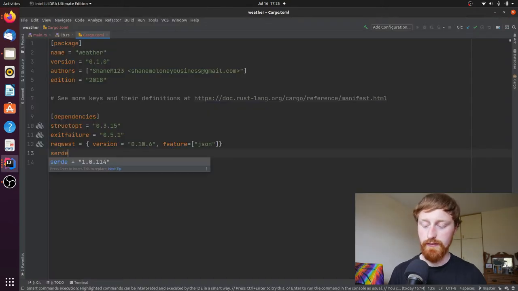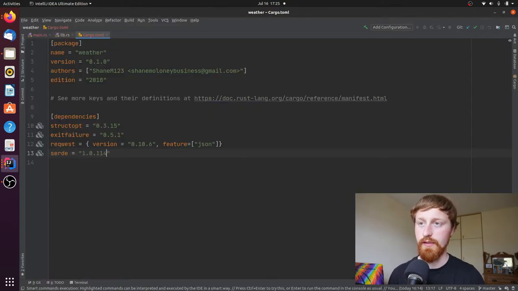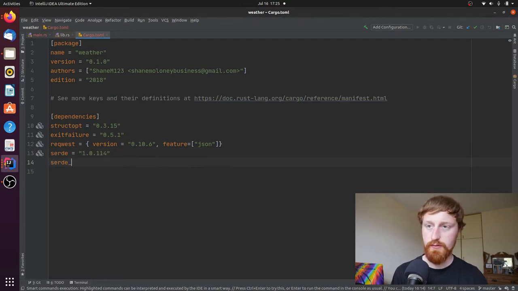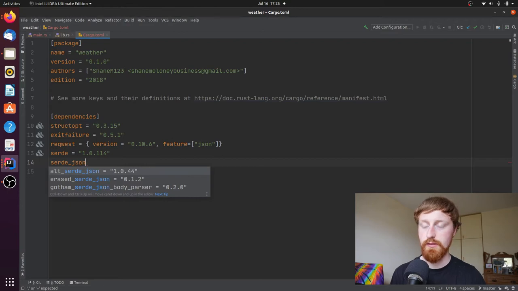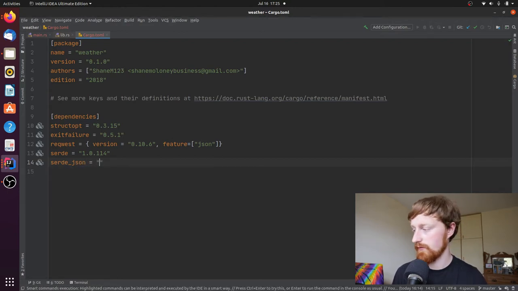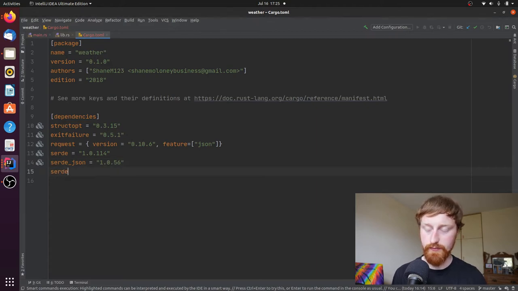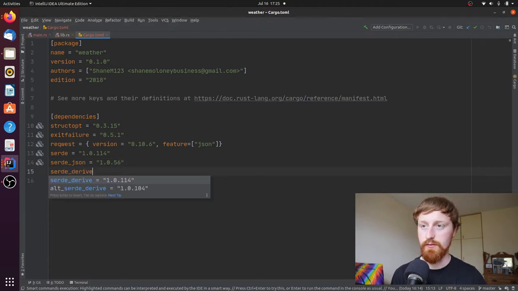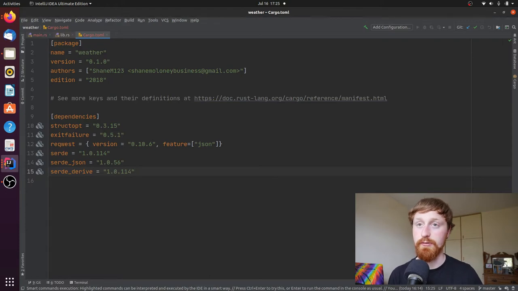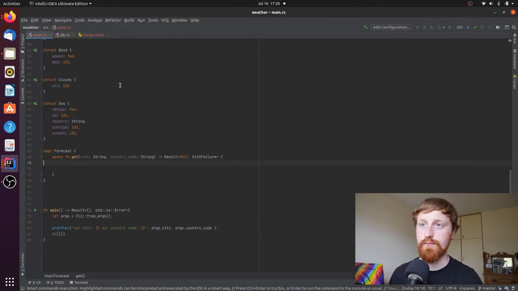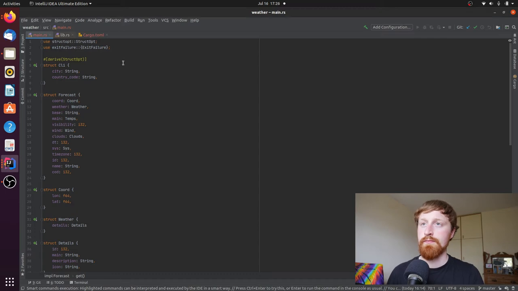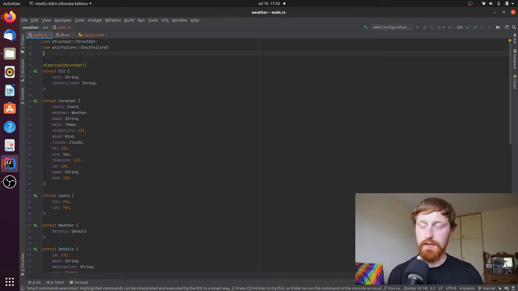So we're going to have serde, and whatever version it suggests there. We have serde_json and serde derive, which will allow us to derive it into our structs. So we just put these up here.